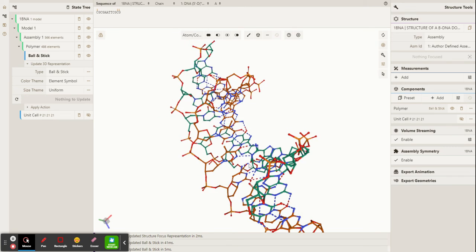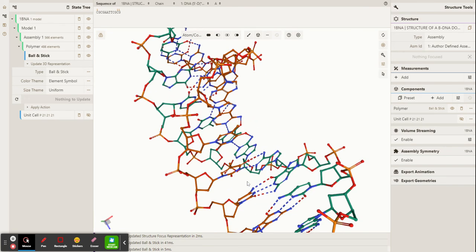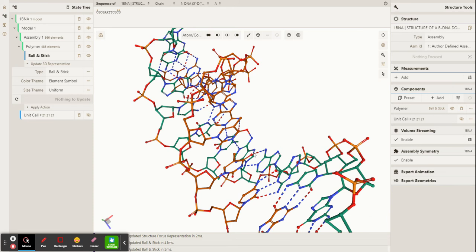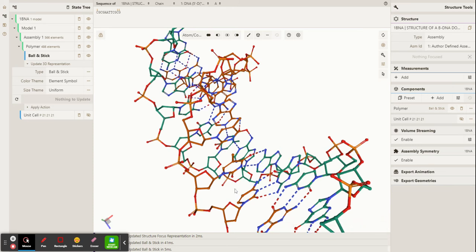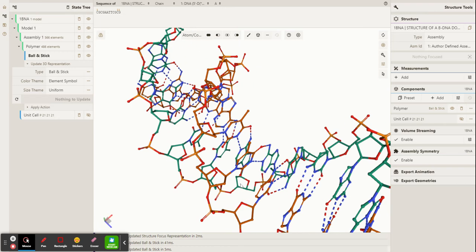But we can zoom in and we can start to identify different bits. So we can look at, for example, between these two, we know that there's two hydrogen bonds, so that tells us this is thymine and this one is adenine. And we can start to measure some distances.